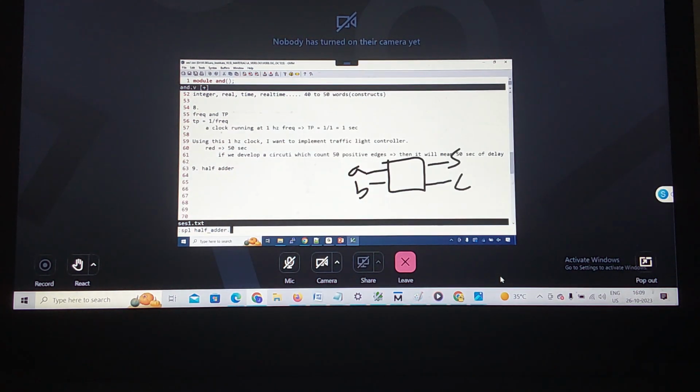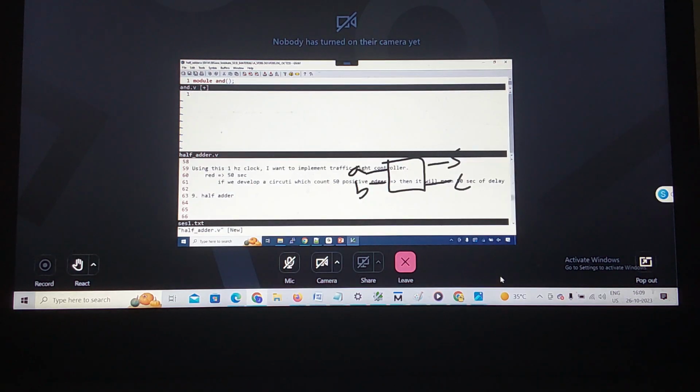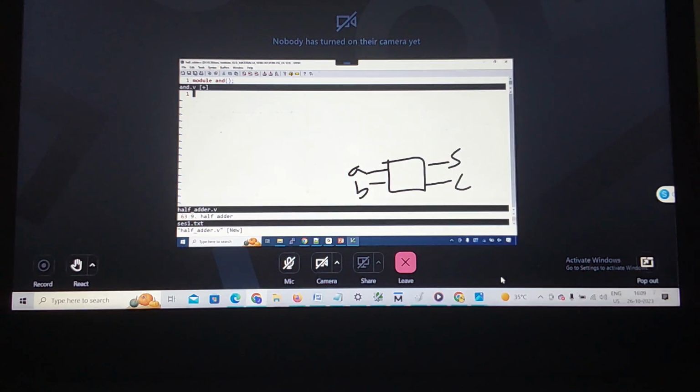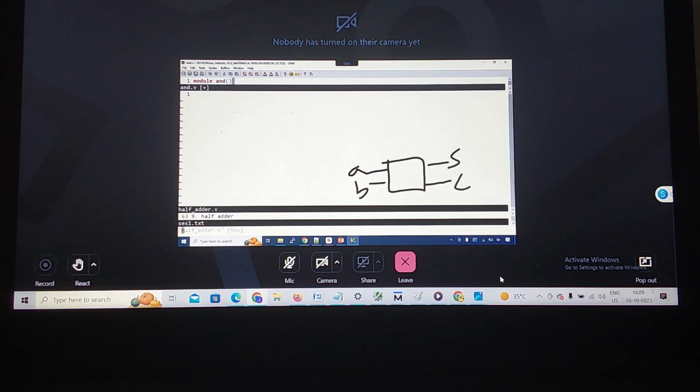Half adder dot V. What is the name of the file? Half adder. V means what? Verilog. Like a C program, you end with dot C, C++ with dot CPP. Same is the case here. Now first thing, what I have to do?